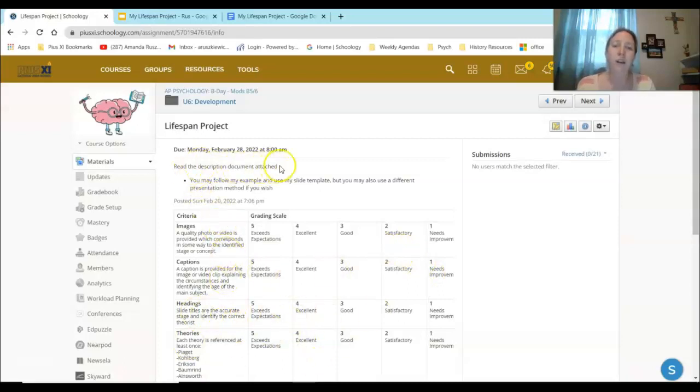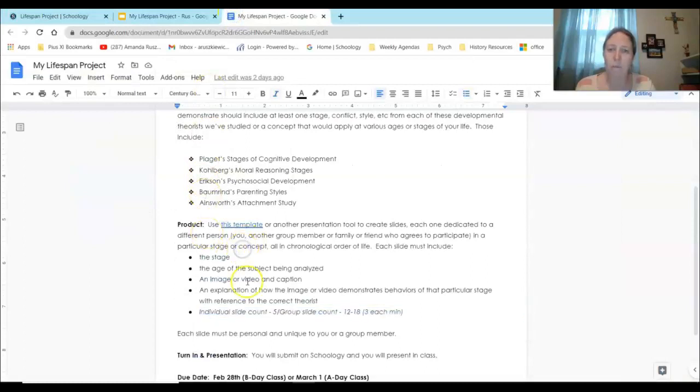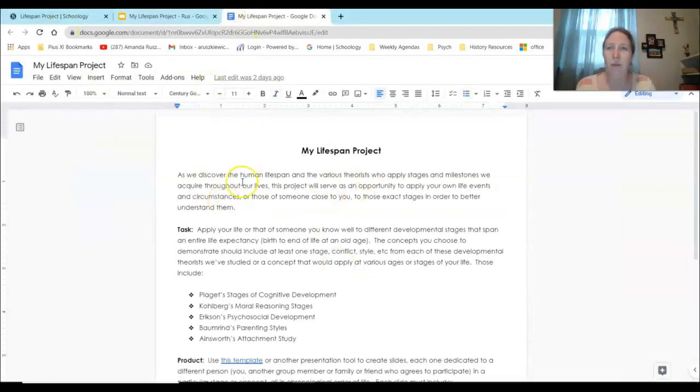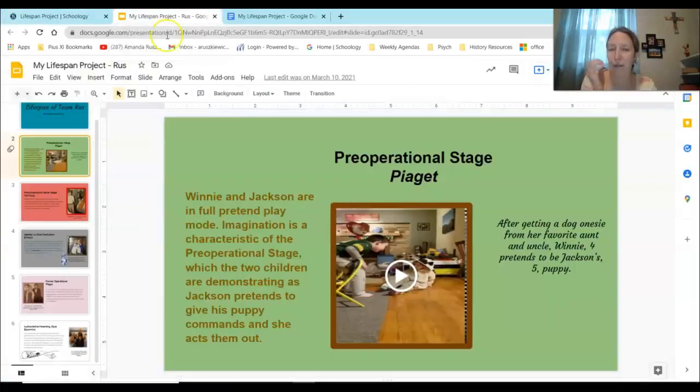The description document is attached. There's an example attached and a template attached, but you can also use your own presentation method if you want. So let's take a look. If I open up the description, which I actually already have here, this will get into it, which you can read, and we'll look at it in a second. But I also have an example linked, and I want to start there because I think the description will make more sense if you've seen an example first.